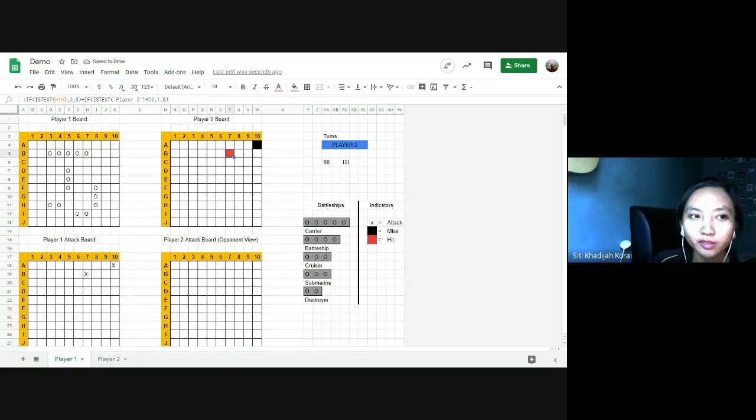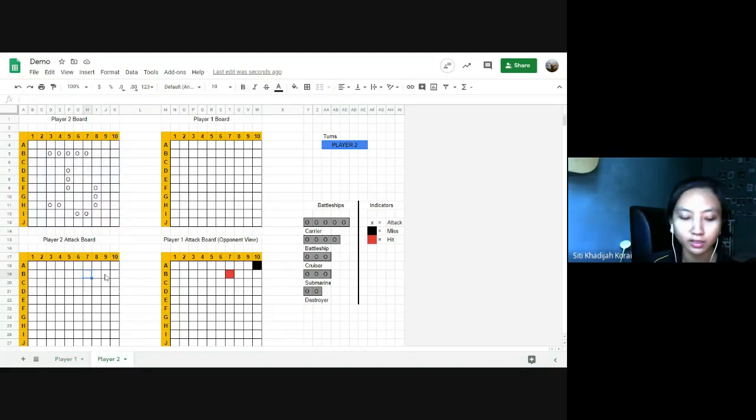As you can see now, it's become red because it's a hit. So now it's player 2's turn. Okay, let's just go back to player 2. Let's say here I'm just going to put player 2 like this one.